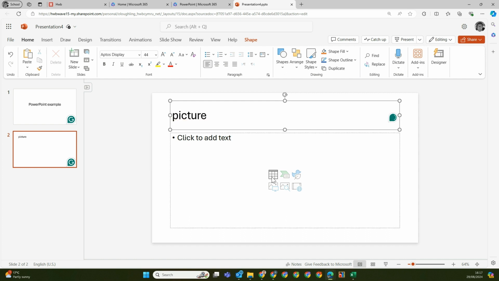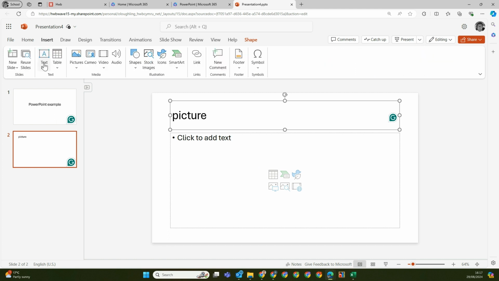And then we can go down here and we can select what we want to add in there for our presentation. Now we've got different options for what we can insert. So at the top here, we can click on that insert. We can see that we can add a text box. We can add pictures. We can add a cameo video of ourselves. It could be a video that we've already got or audio that we want to add into our presentation as well.